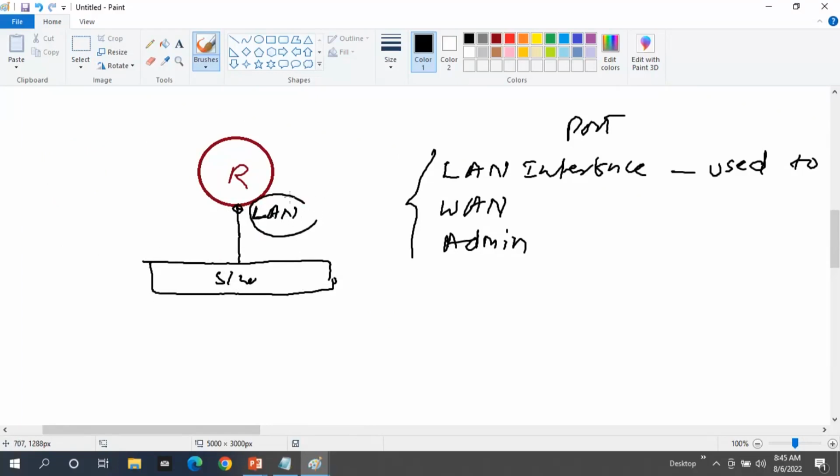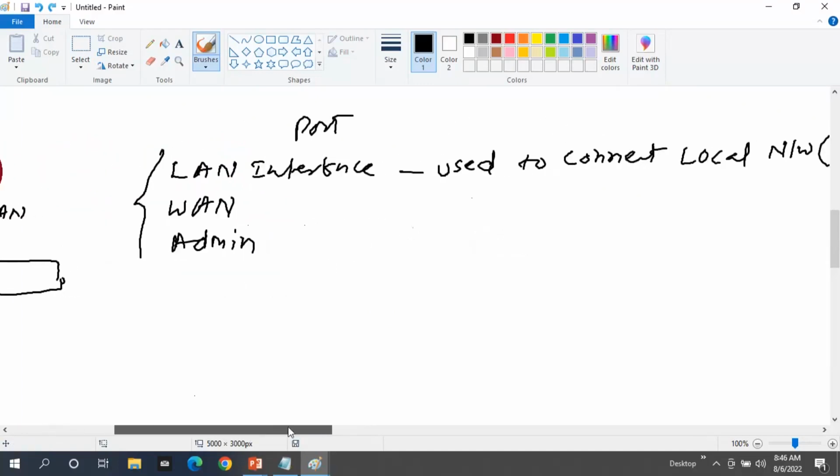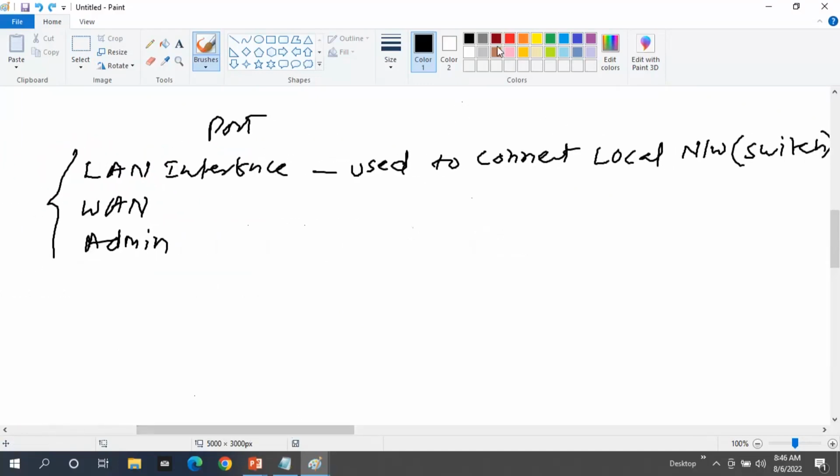That LAN port type can be Ethernet, fast Ethernet, gigabit Ethernet, or 10 gigabit Ethernet. It depends upon your model number and your router category. So basically, we have three types of categories. Usually we discuss Ethernet, fast Ethernet, gigabit Ethernet. All this comes under LAN port.